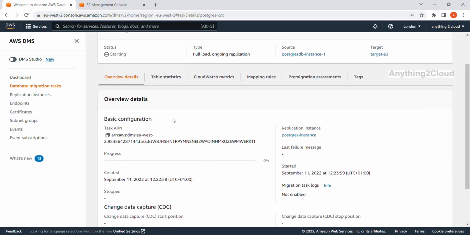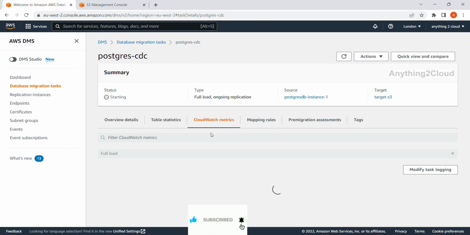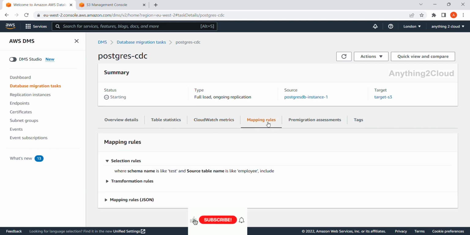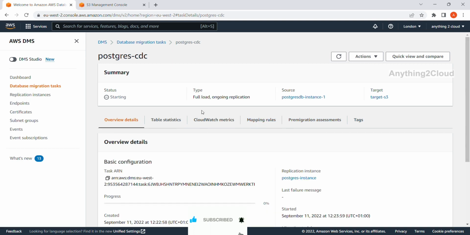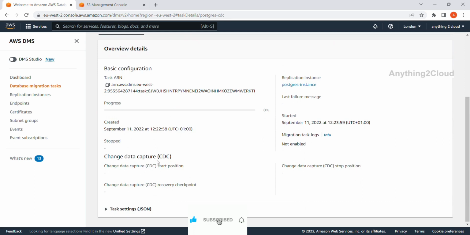So if you go to table statistics, it just shows what tables are being migrated from source to target, that you could see here if it is happening. If you enable the cloud metrics, you could see the metrics here, and the mapping rules, that we chose only one table, employee, and that's what you could see here. Overall status and overview details you can find here. So basically this CDC is the place where you'll capture all the data, like the previous recovery points, whatever commit points it has flushed the data, all those things will be captured here.